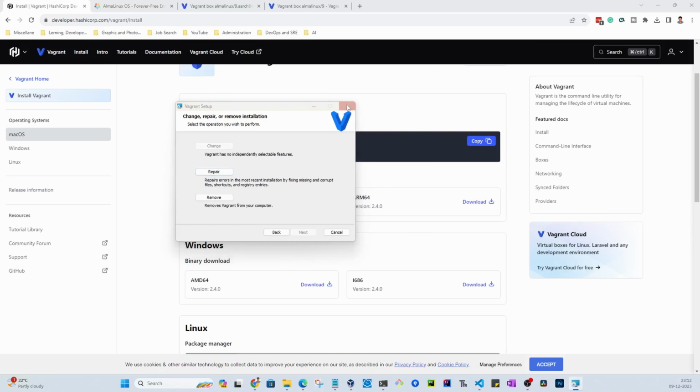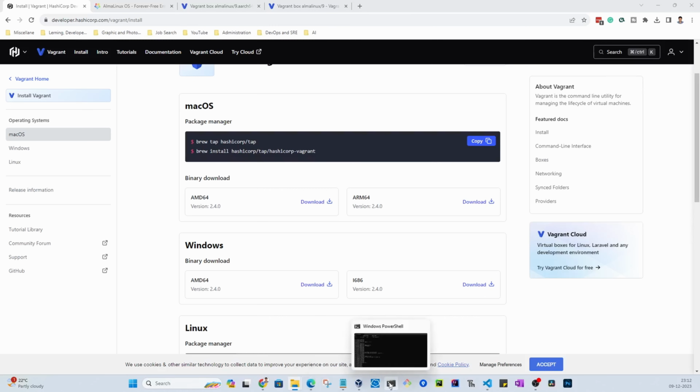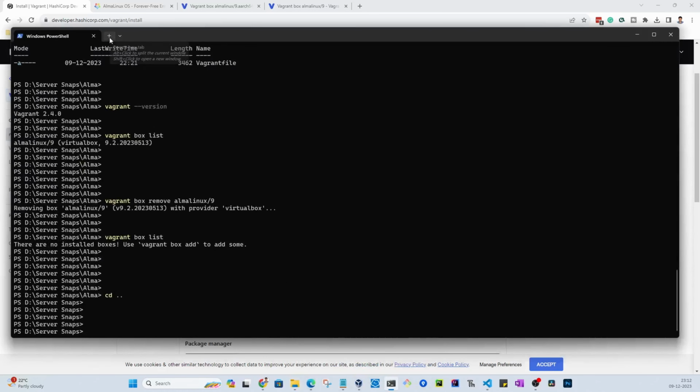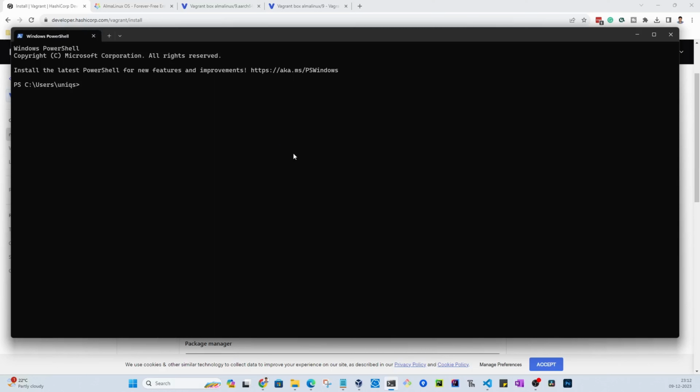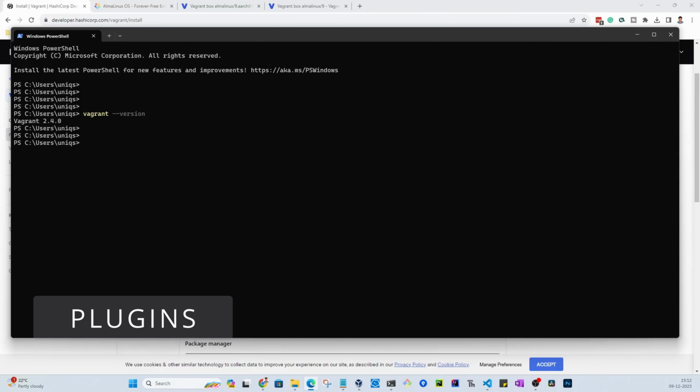Once the installation is done, you can verify it by going to PowerShell and typing vagrant version, and it will show you the Vagrant version.